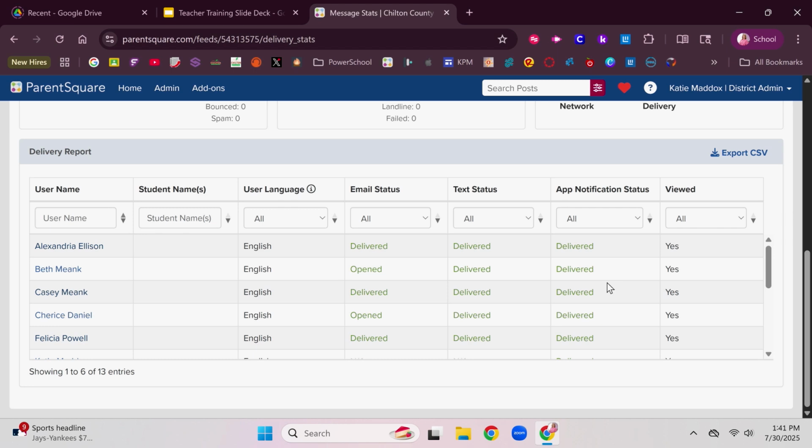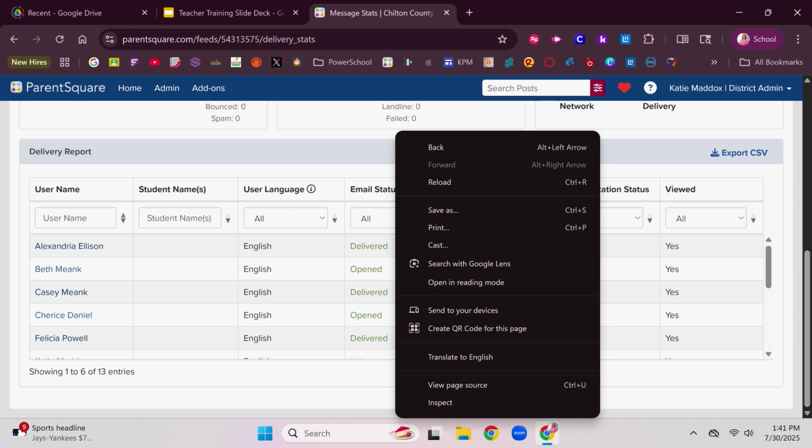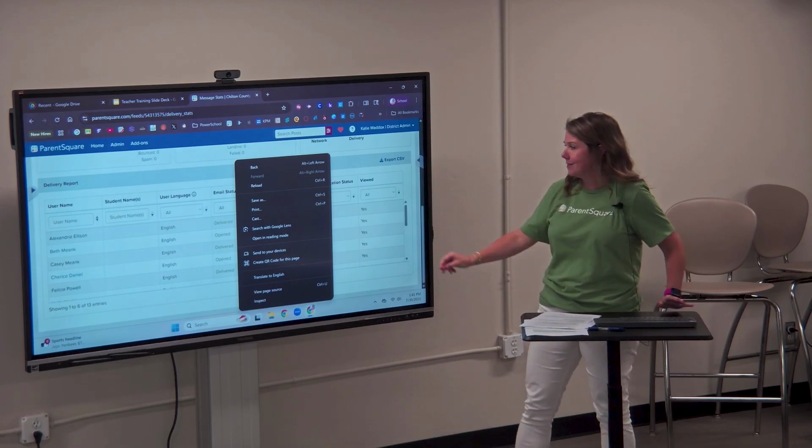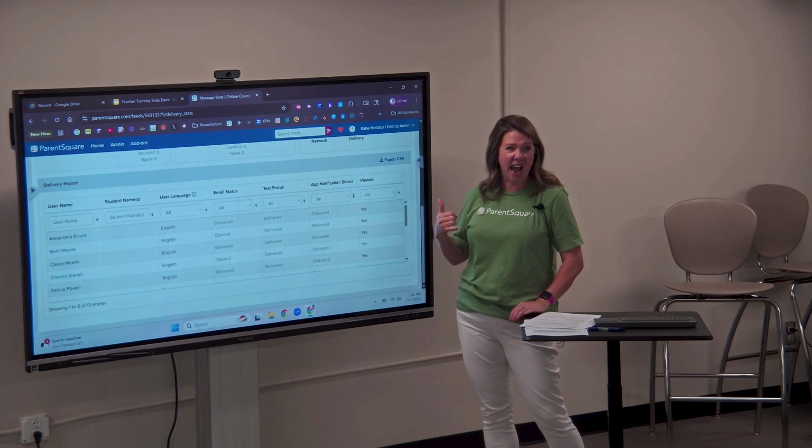So up here is where we're going to see their email status, their text status, and their app notifications. So we can see that right here we have emails that were delivered and the emails were opened. So if this person said, oh, I didn't get an email from you. Oh, really? Well, it says that you opened that email. You know, those middle school, high school children sometimes. Coaches were like, oh, yeah, I love that.